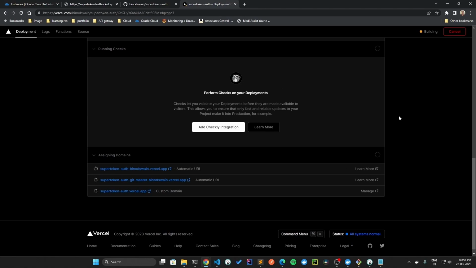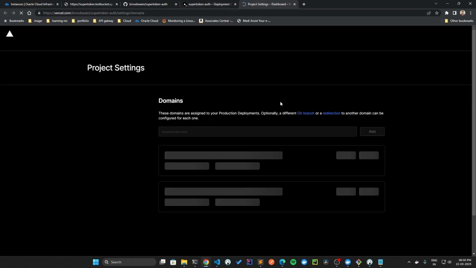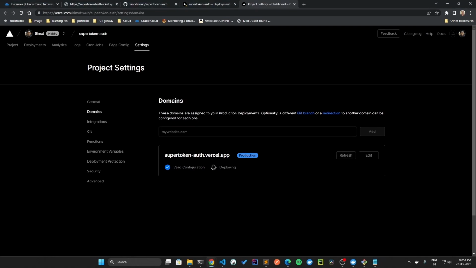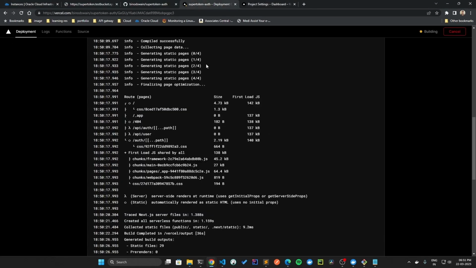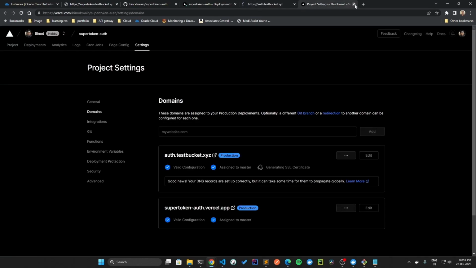While the deployment is being done, I can add a custom domain to it. Let's go to manage domains. I only have the CNAME required to point to Vercel DNS, so I'll add a CNAME entry with auth and Vercel's endpoint. If I paste it here and add, it should verify as the build is successful and the auth is already mapped. If I click on that, it should deploy the certificate.